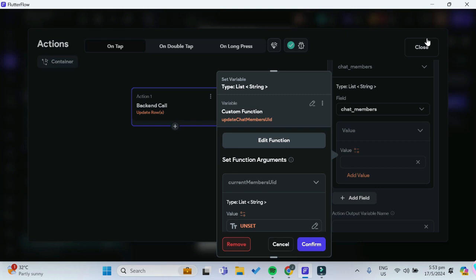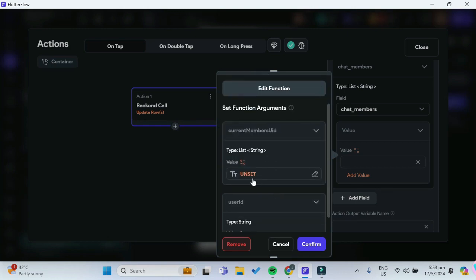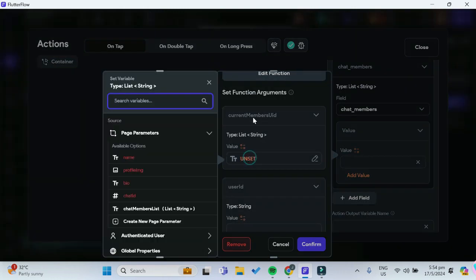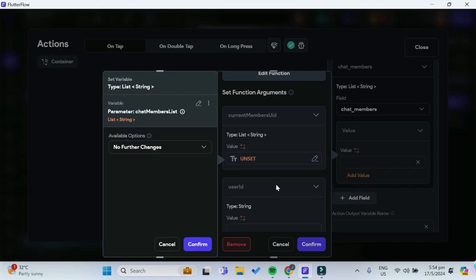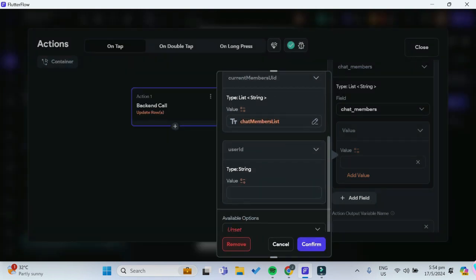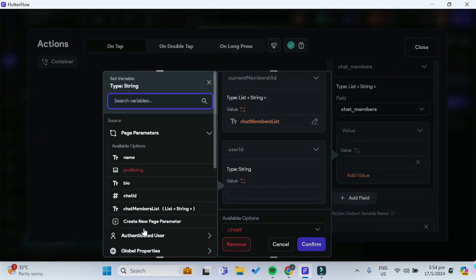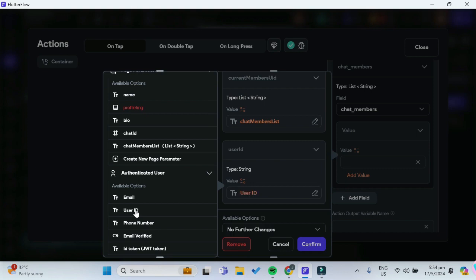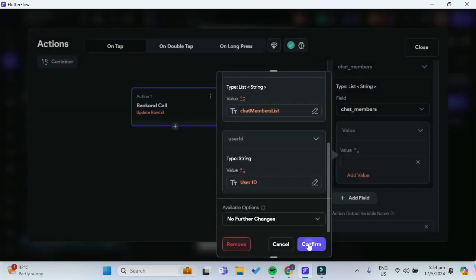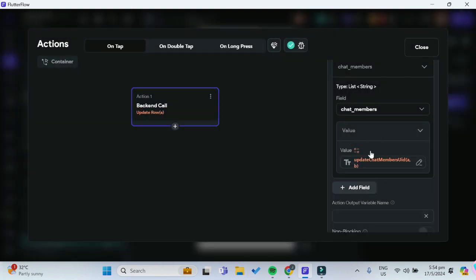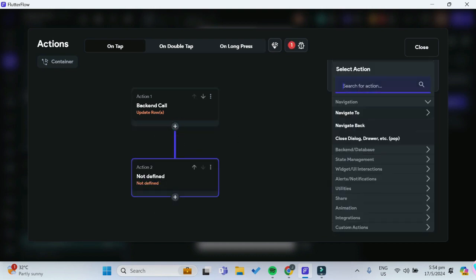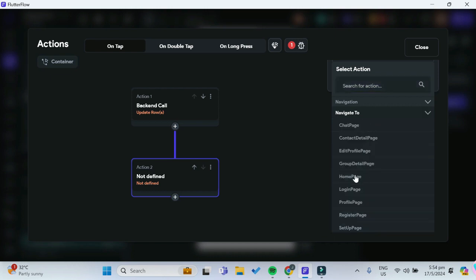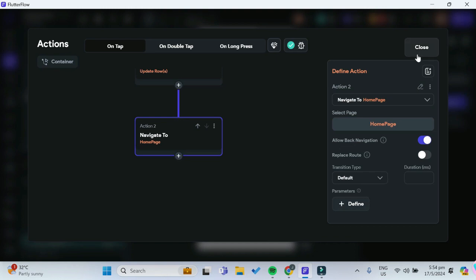So now we can save this function over here, and now we'll pass in the function arguments. For the current members UID, it will be the chat members list, and for the user ID, it will be under authenticated user ID right here. So now we can click on confirm, and this should update our chat members list. And one final action that we have to add is that after updating our row and leaving the chat, we have to navigate back to our home page right here.